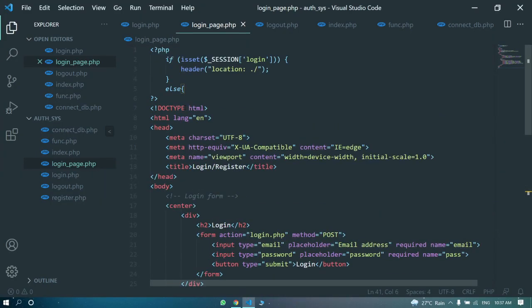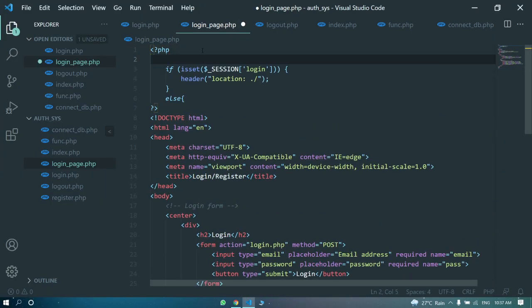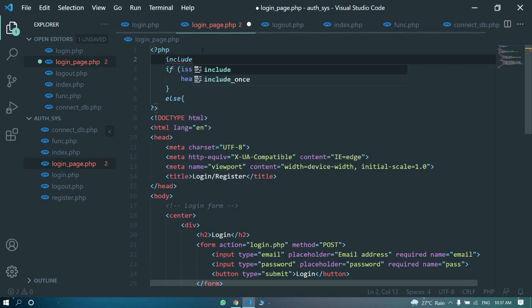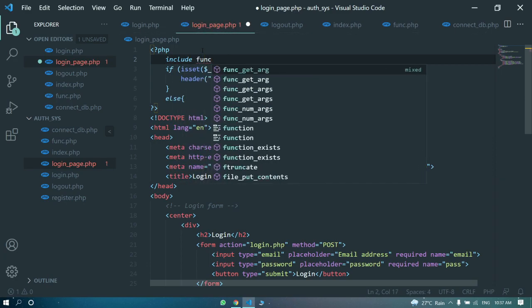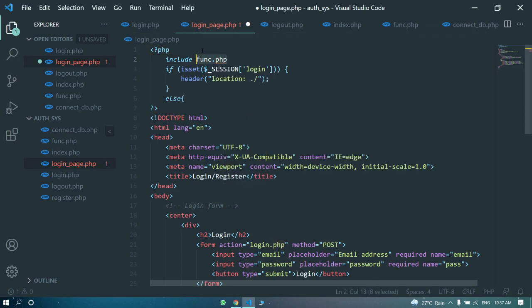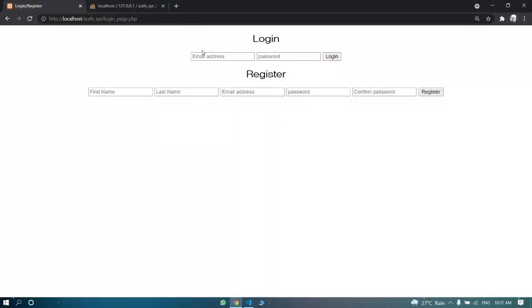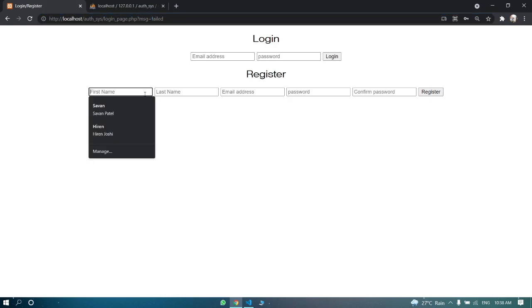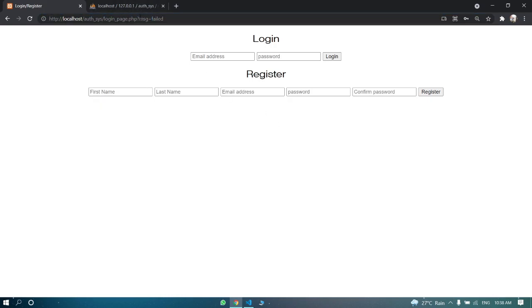I'm refreshing it, but it's not working because we need to include func.php, and it's working. Log out, and then you cannot access our index page, and if you are logged in, you cannot access our login page. Write a wrong password, which fails, and if it's the right one, it says welcome. The same as the register, it has a message here, so we can show our messages.